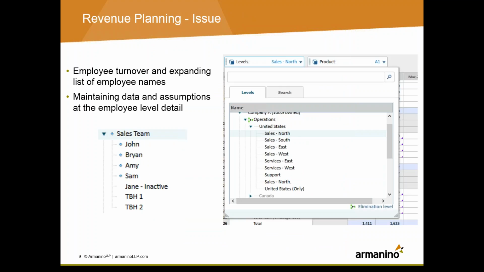One issue with modeling at this level of detail is the sales teams usually have a lot of turnover. So maintaining their list of employees was constantly changing. We were adding a lot of to-be-hired placeholders, and then the company wanted to keep the historical data for those employees that had left. So they were just leaving the names in and adding "inactive" or "no longer with the company." And the list of employees was just growing out of control.